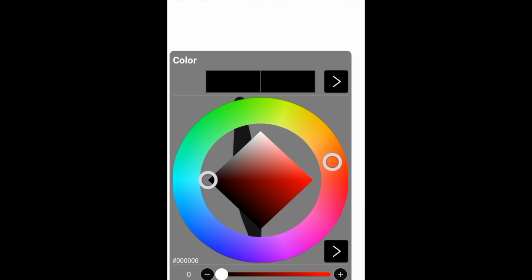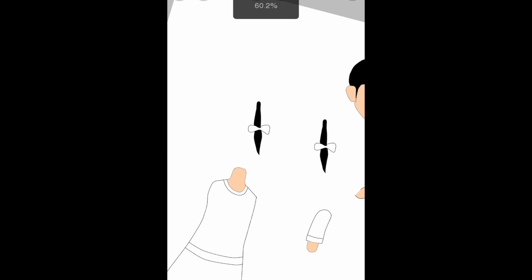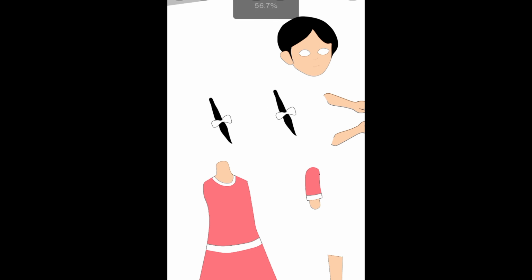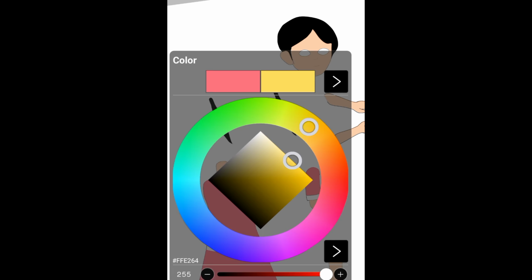If you like the color of this character, then we will add that color. So I have to look for a good color here. I liked this pink color, so I am adding it for combination.